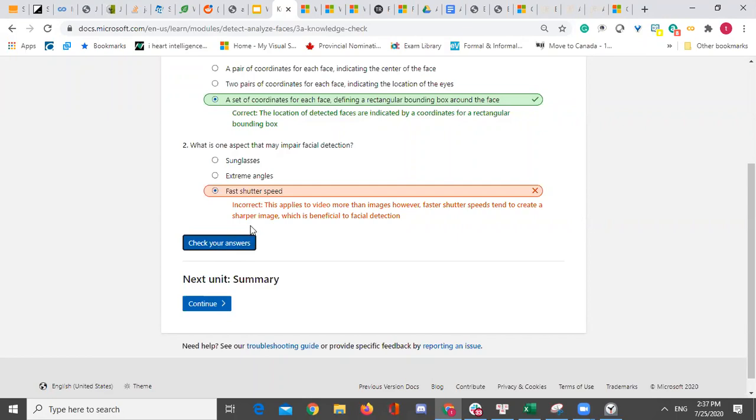Hmm. Interesting. So this one I chose and I got it wrong, because fast shutter speed applies to the video only, and the faster the shutter speed, the sharper the image is. So I just want you guys to know that shutter speed is applied to the video only. Actually, yes, it is beneficial.